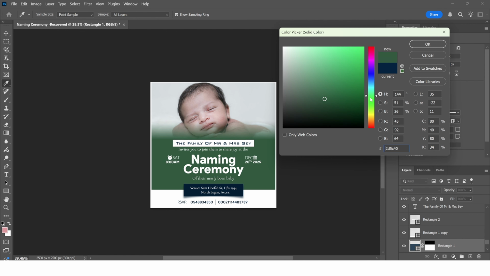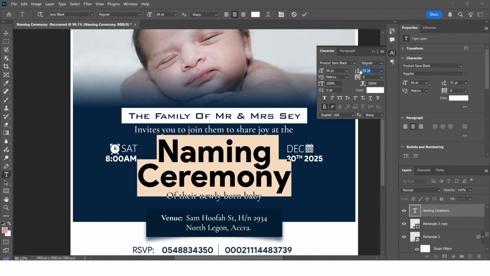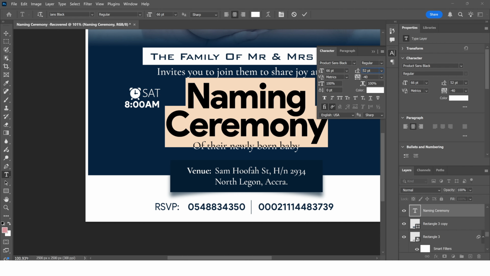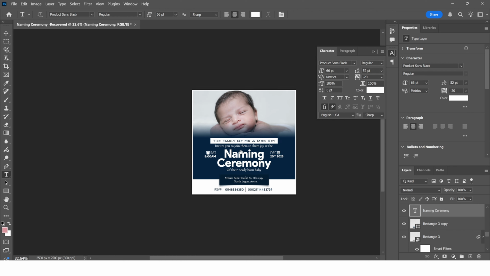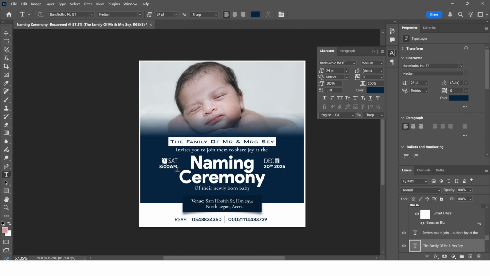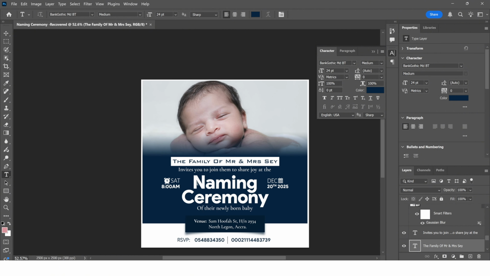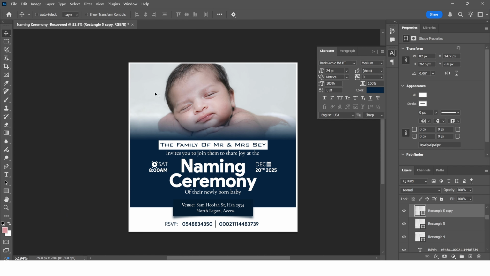So anything else? I don't know what to think. I want to make this a bit bold. In fact, the spacing between the text is killing me, so let me reduce it a bit. And yeah, I think this is okay. So this is a simple flyer you can create. So let's go ahead and save our work.